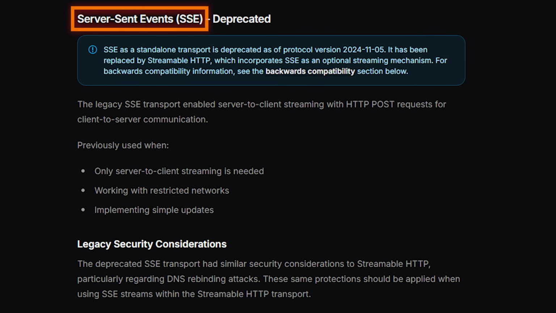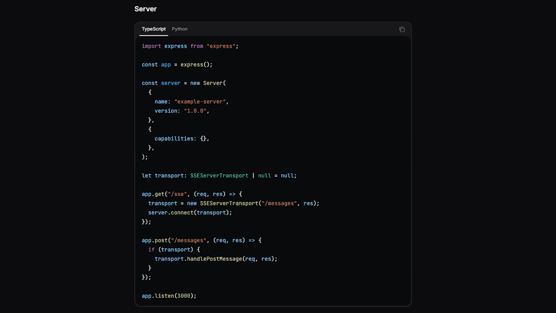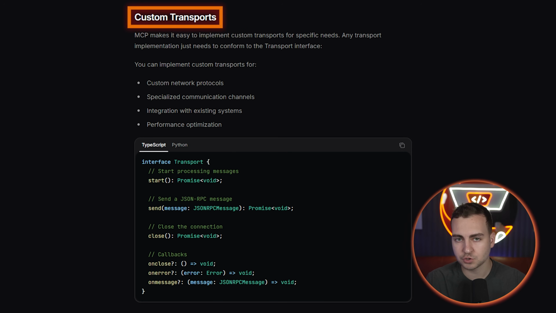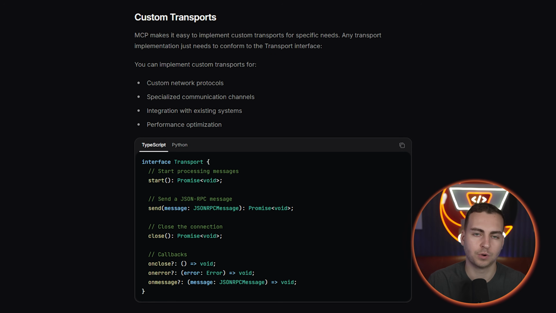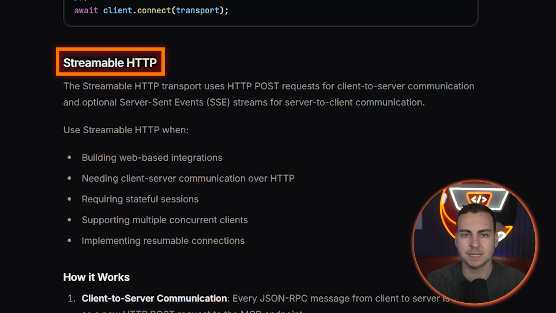Then we have SSE, okay? This is server sent events. Now this transport enables communication through HTTP post streaming requests. And then we have custom transports and recently just the standard HTTP transport, similar to how you would communicate with an API if you've ever built one of those before. Now I'm bringing these up because in this video, we're going to use the HTTP transport.